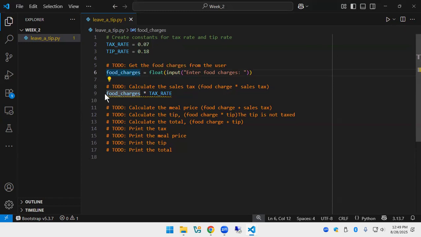All right, so food charges times tax rate would give us, what would it give us? Help me out here. Somebody else? If I multiply the food charges times the tax rate, what do I get back? The meal price? I didn't hear what you said. 0.0126.